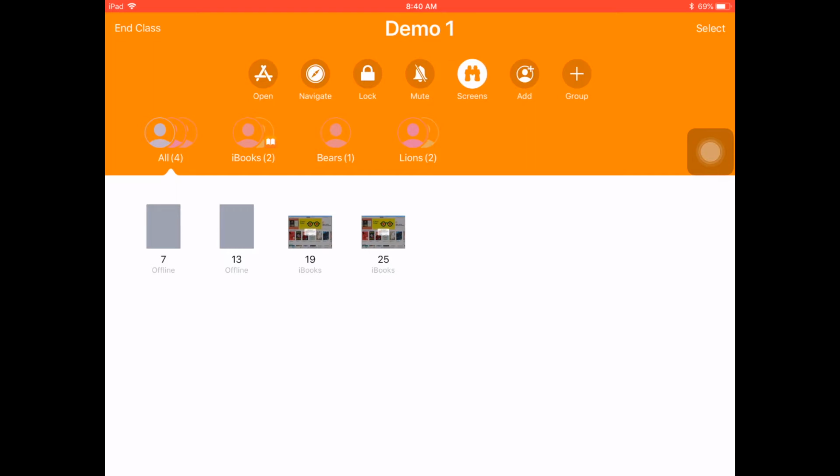So we've got the ability to see our students' screens. We have the ability to display one student's screen wirelessly to the front of the room to display student information. We have the ability to open apps for students. We have the ability to navigate all of our students to a specific website. We have the ability to separate groups out and send them to different websites.